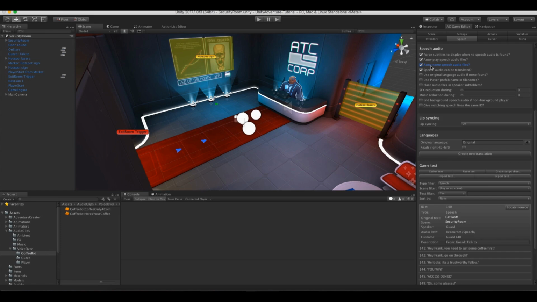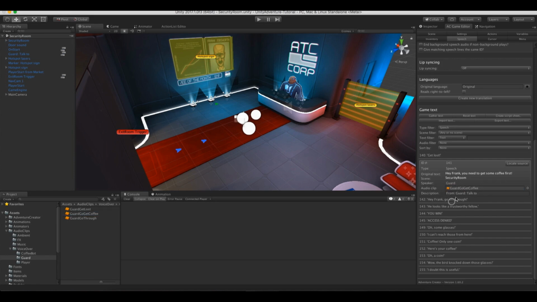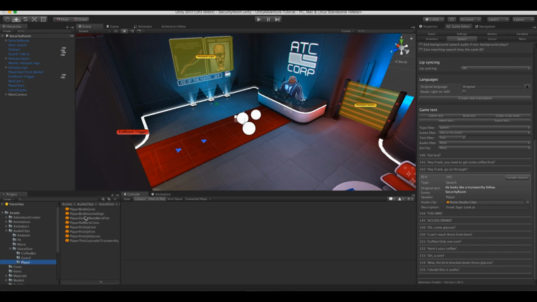So I'll uncheck auto name speech audio files, and that'll mean that we can then manually assign an audio clip to each line. So we have this get lost line from the guard. Guard get lost. Hey Frank, get some coffee first. Go get coffee. Frank, go on through. Guard, go through. Next is he looks like a trustworthy fellow. That was from the player.